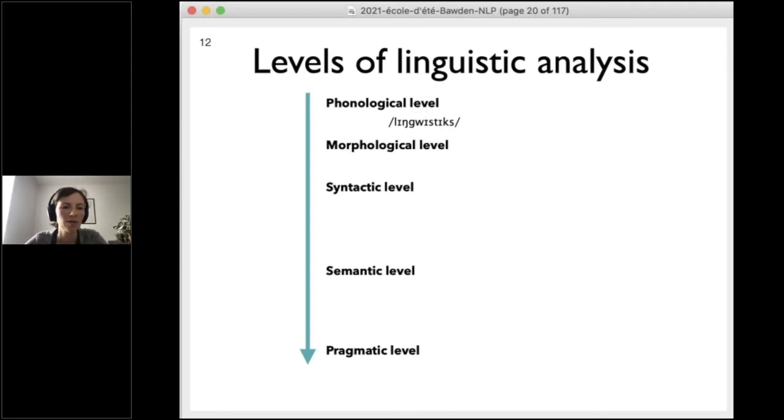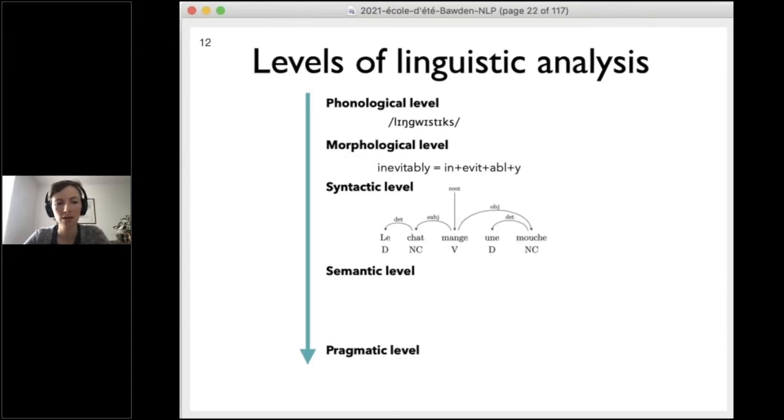But beyond the level of the sounds, you have the morphological level, which is how words are composed, so how they can be broken up into component parts that contribute meaning and function to the word. For example, the word inevitably can be broken up into morphemes, each representing some part of the meaning and function of this word: in being the negation, of it being avoid, and able being capacity, and then the ly indicating an adverb.